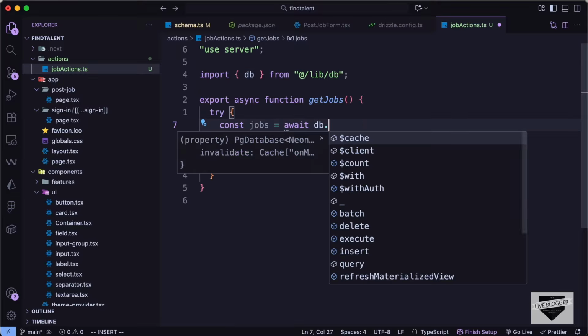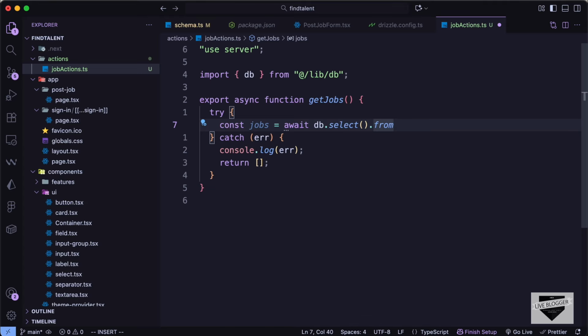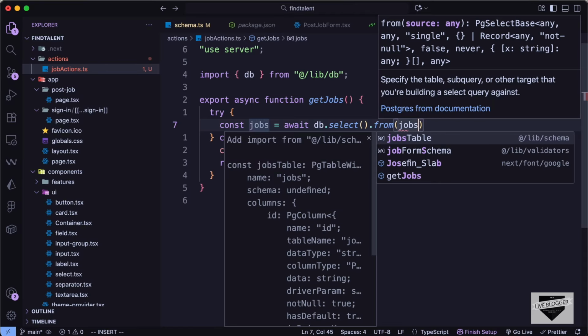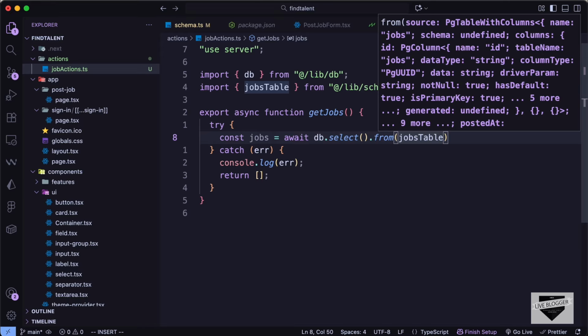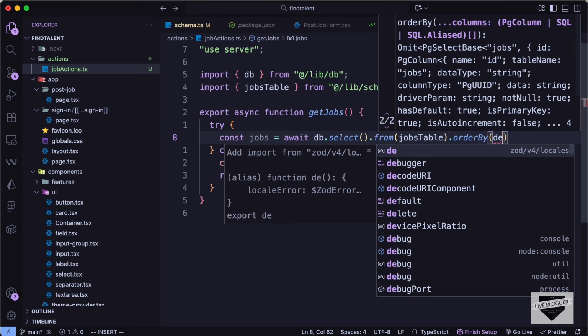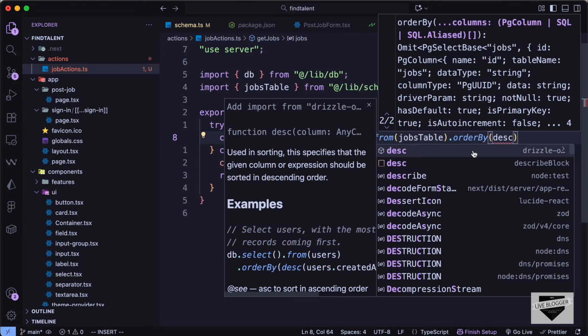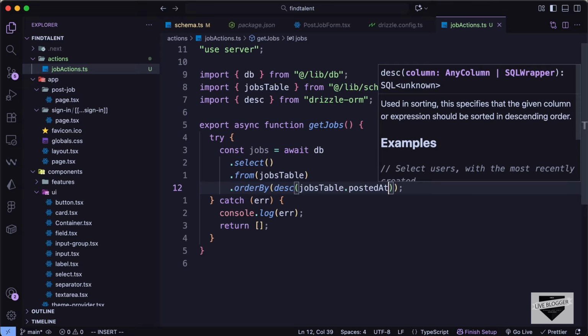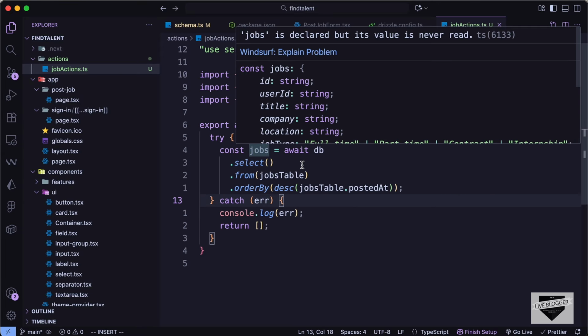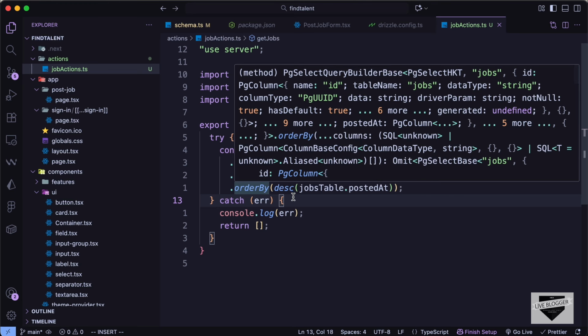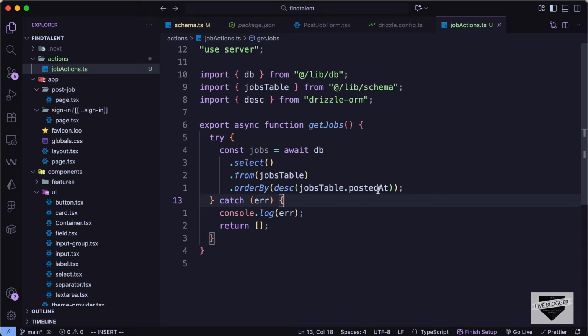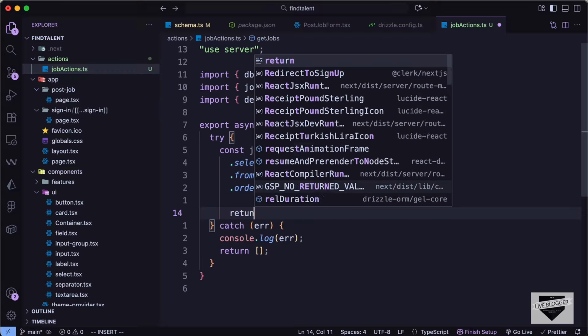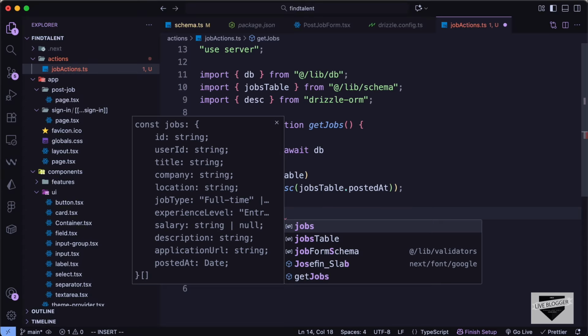So here we need to type db.select, and we need to type from. Here we need to type jobs table because we're going to select the data from the jobs table. Let's import it from lib/schema, and let's also type order by descending, and let's import it from Drizzle ORM, and here we'll just pass jobs table dot posted at. So what this will do is this will get all the jobs from the jobs table, and it will order it by descending order based on the posted at data. So the latest post will be displayed at the top, and then we'll just go ahead and return the jobs. So let's type return jobs.